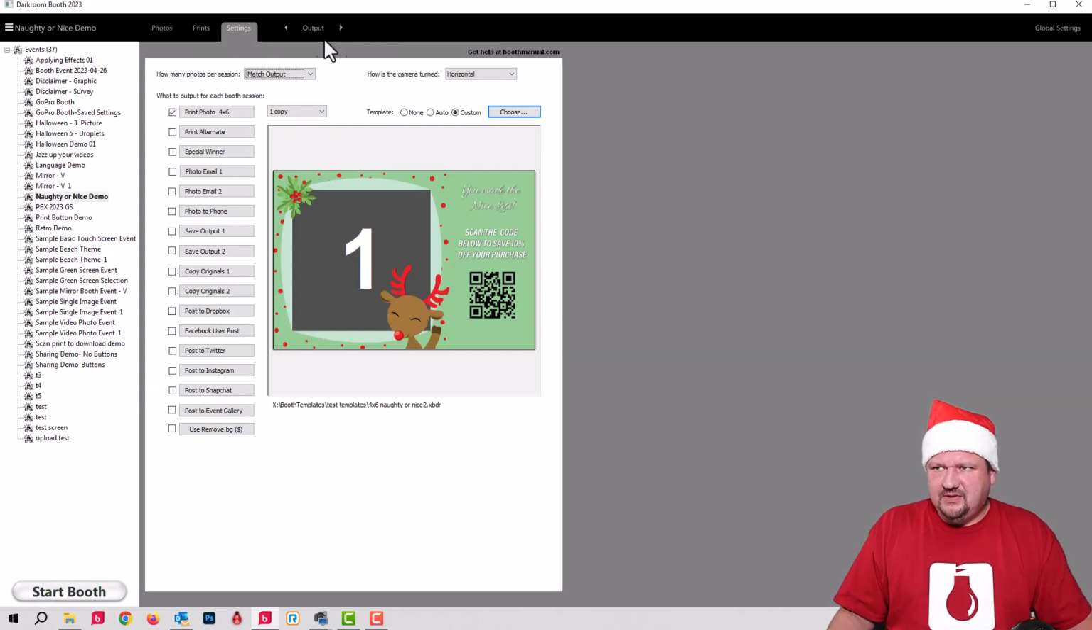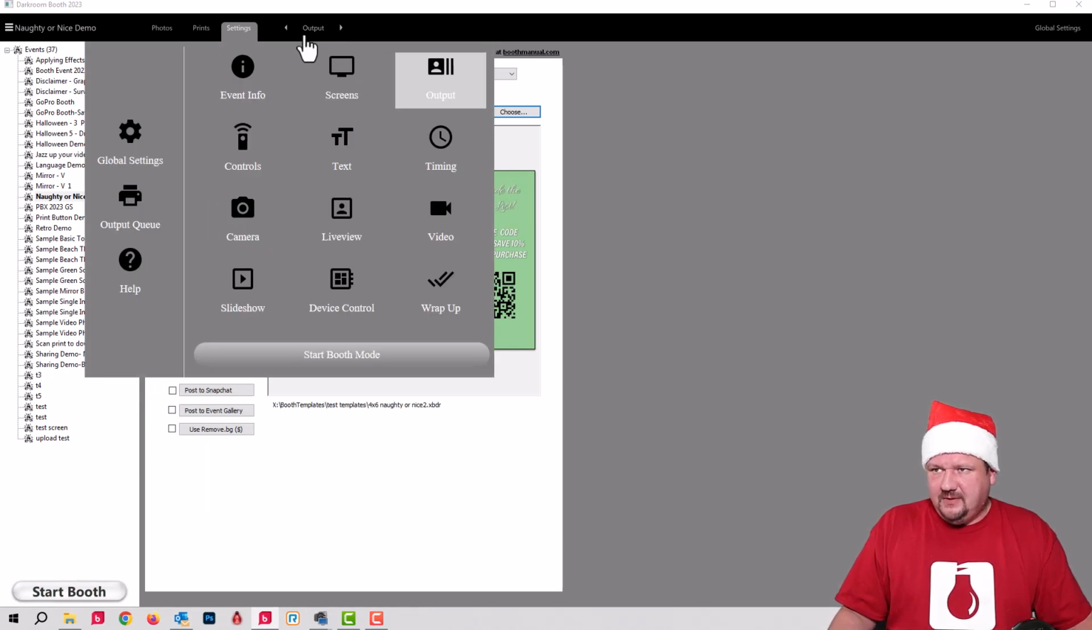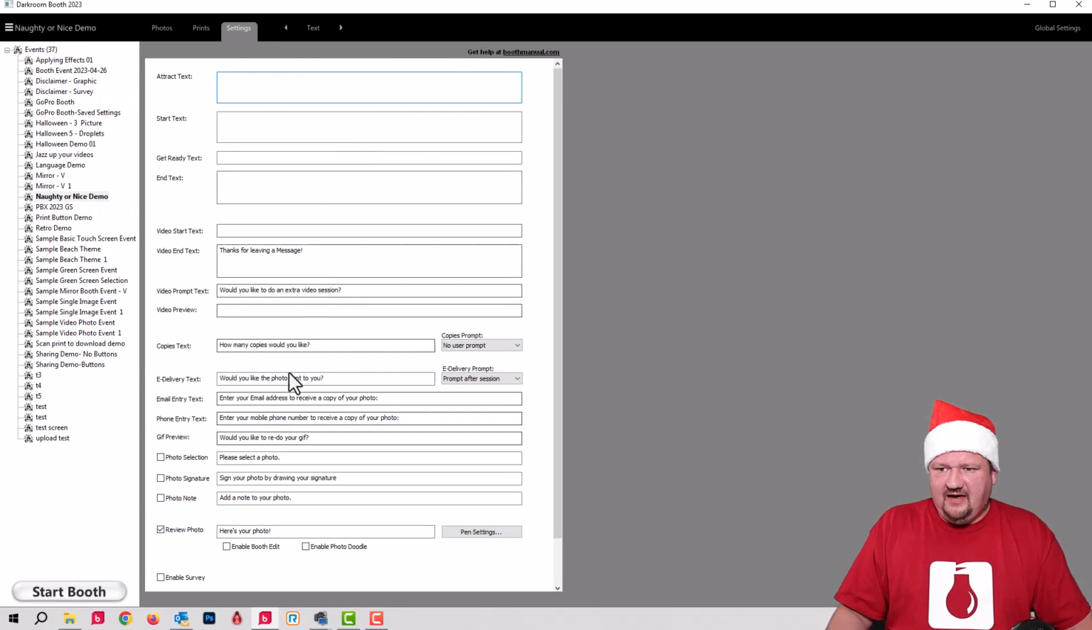I'm going to show you just within here I have review photo. More than likely you're going to want to turn this off, because then that allows somebody to skip and go to the next template and just keep going until they get what they want. But just for fun, I'm going to leave it turned on so I can cancel it and we can see what happens in the next.